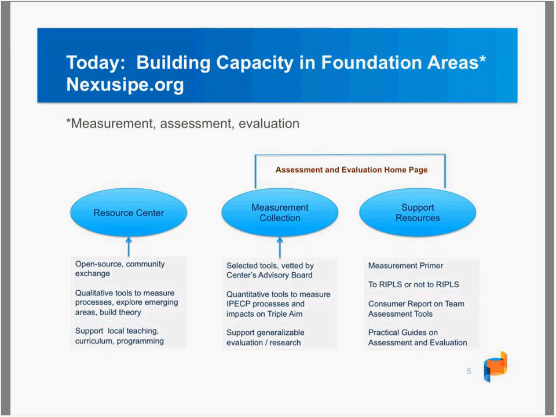And what is new, another feature which is now new, is a consumer report-like tool on team assessment tools. So it is a resource that Eduardo and his students have prepared for the National Center. And then finally, we have our practical guides on assessment and evaluation, which we are launching today. And there is a fee to use the latter, the practical guides, which the funding will be invested in continuing to support this particular resource for the National Center.